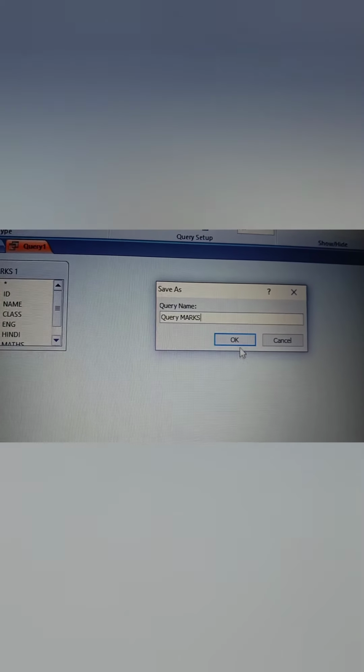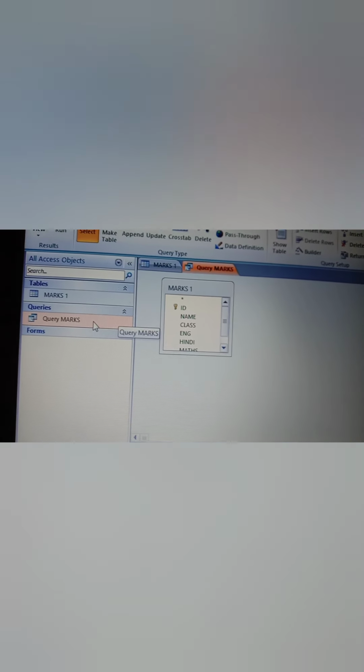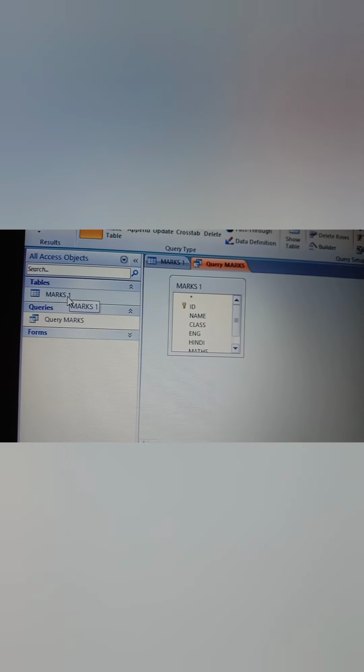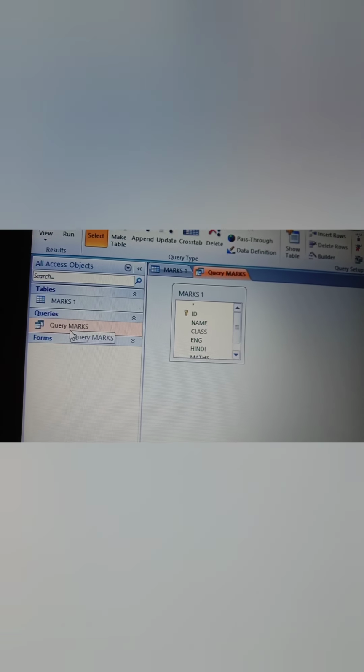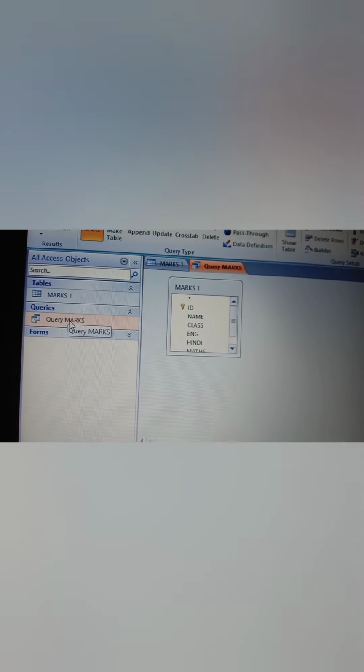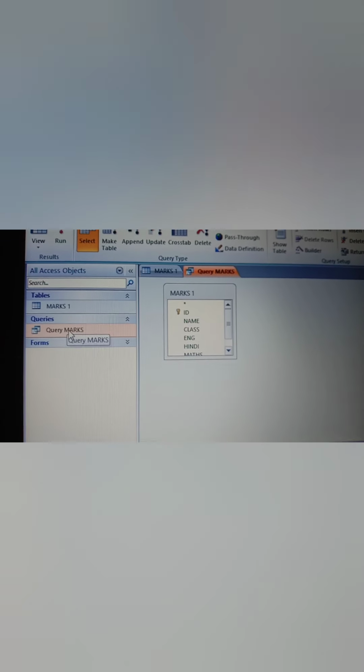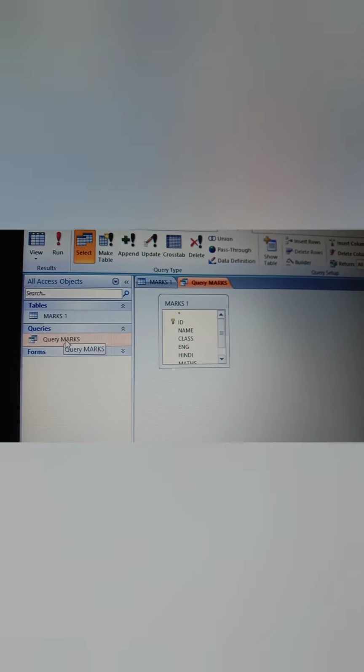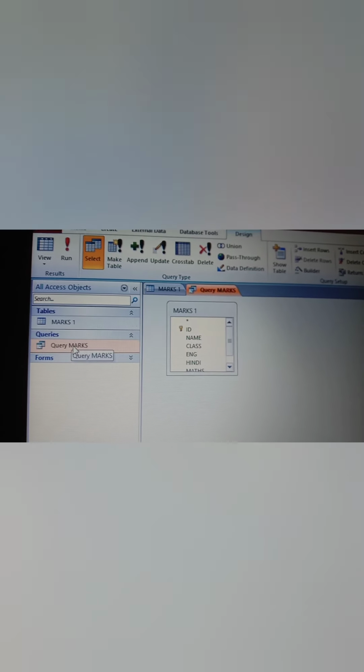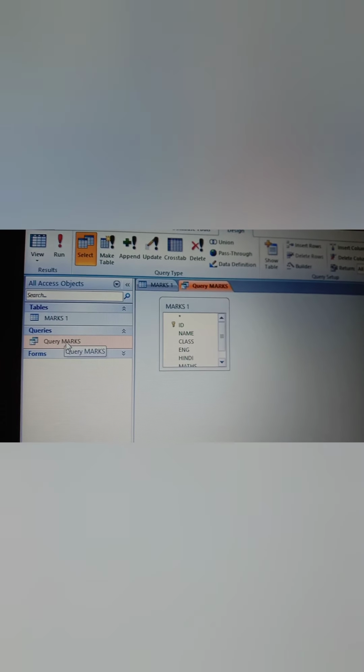Then click on OK button. Okay, now you can see on the left side, we have already created the table, that is marks 1. Now we have created a query, that is query marks. Now you have to execute the query. Execute means you have to open or run the query to see the output.